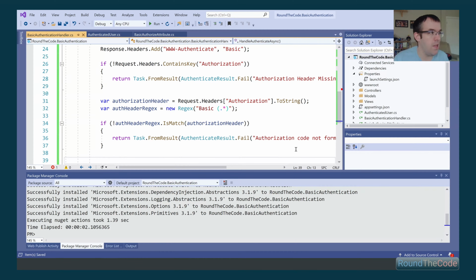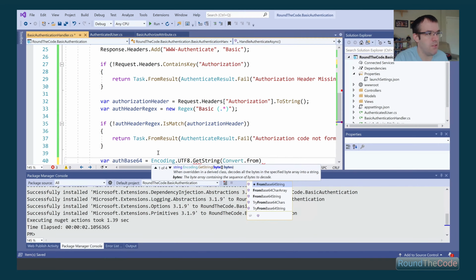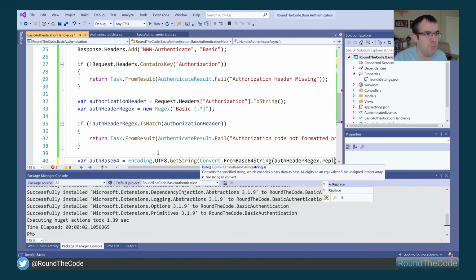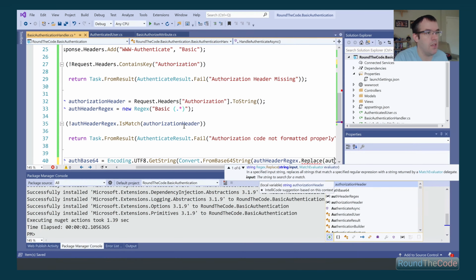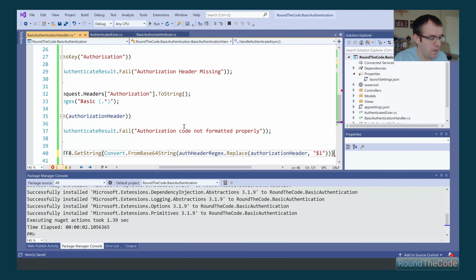Okay, so assuming it's passed that test, we're now going to decode our encoded username and password, so we actually know what the username and password is. To do that, we go Encoding UTF-8 GetString and then Convert FromBase64String. So we're decoding it. Auth header regex replace, so we're using this regex up here, and authorization header with $1, and that will give us our username and password.